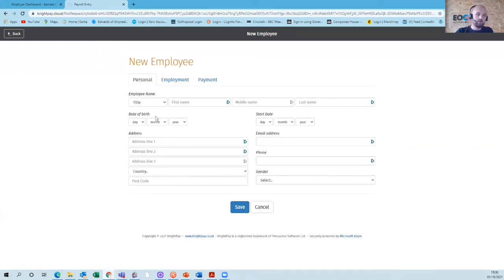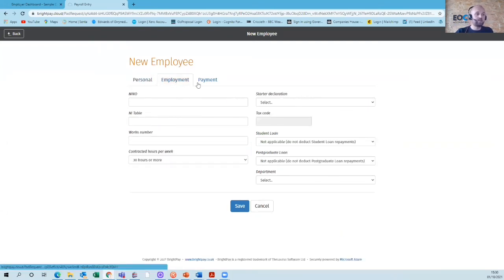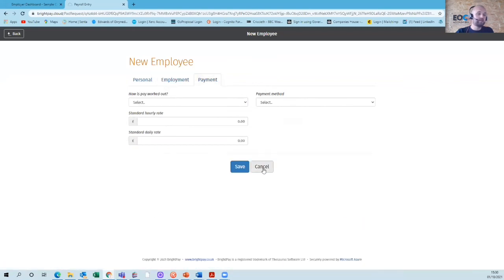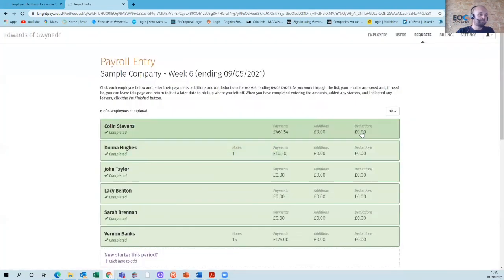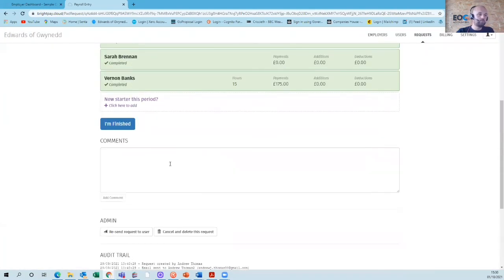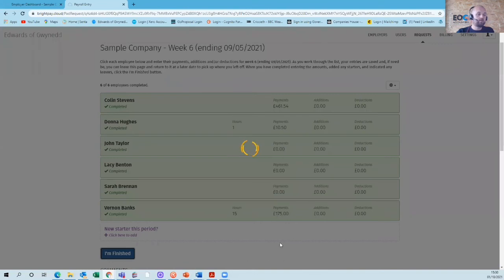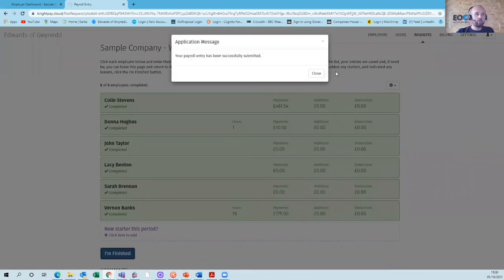So ultimately you just work through the employee's details: personal, employment, and payment details. Let's cancel that. You can leave any comments that you want to leave here. And then when you're happy, you just click I'm finished, and that information will come through to us.